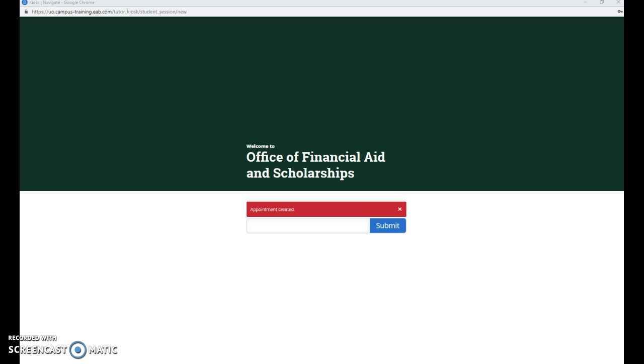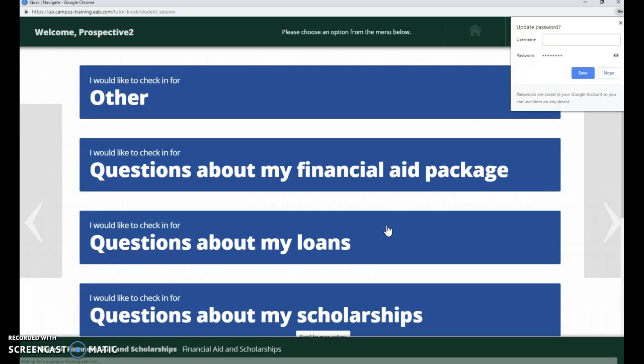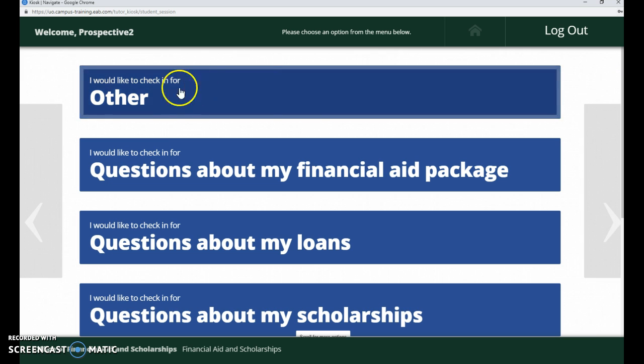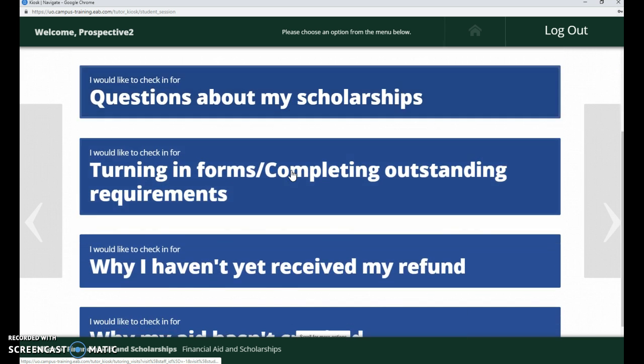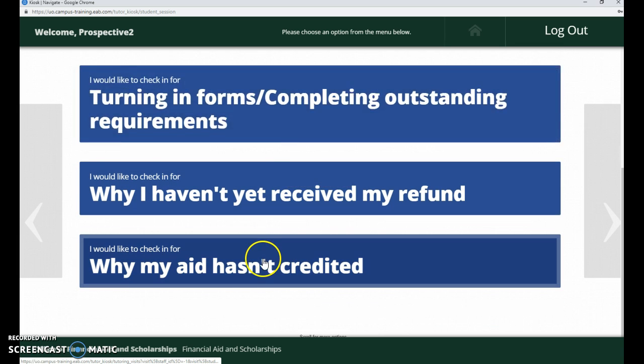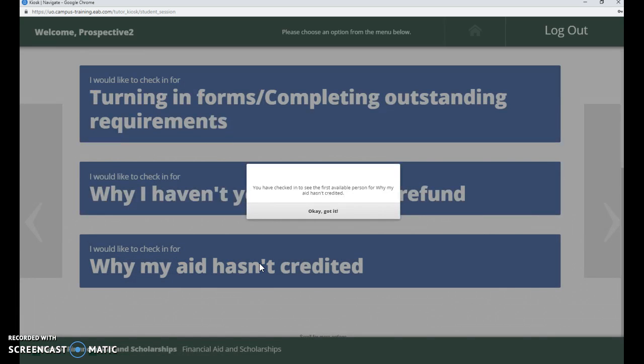All right. So here's another one of my prospective students. I'm going to input their primary ID. Obviously, this is not what you'd see. Theirs is not a 95 number, but you would hit submit after the student keys in their number. And then they would check in for whatever reason they feel is appropriate. Let's say they want to talk about why their aid hasn't credited.